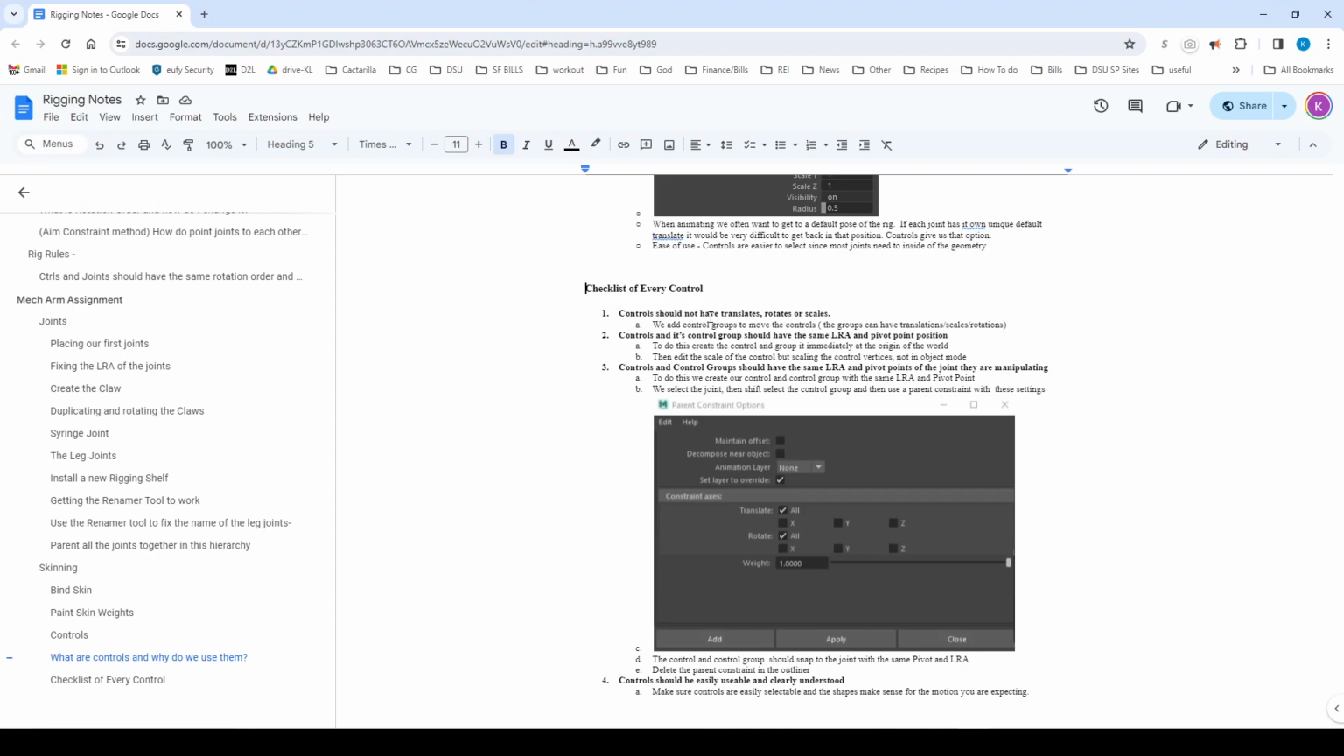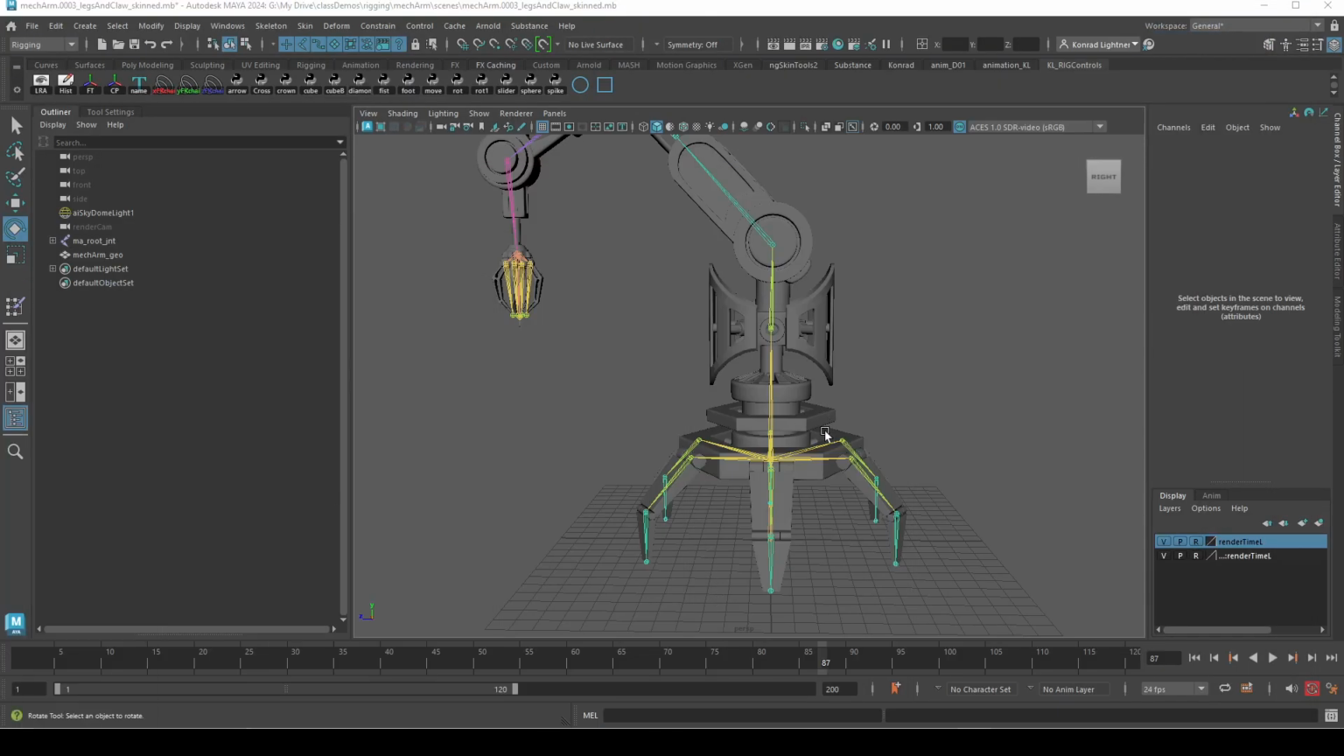So controls should not have translate, rotate, or scale. That gives you the ability to get to the default position. Controls and its control group should have the same local rotation axis and pivot point position. I'll show you that. So you should have the same pivot point, the control and the group it's under. The controls and the control group should have the same local rotation axis and pivot point of the joint they are manipulating. So our joints and our control should have the same pivot point and rotation and local rotation axis.